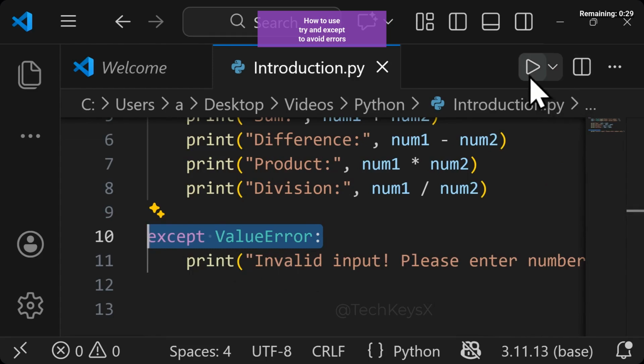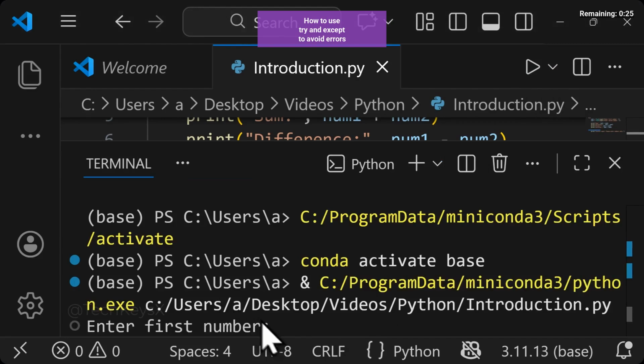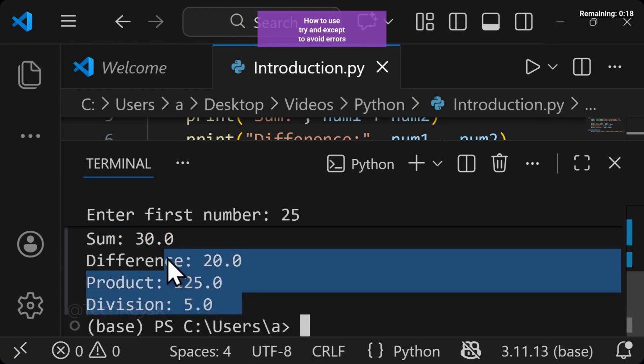Let's run this code again. Now put in a valid number and see if this code works as well. We will put 25, and then we will put 5. So this code works fine, as you can see here.